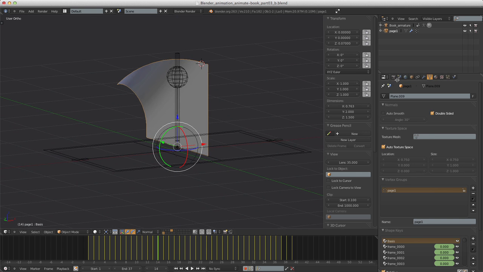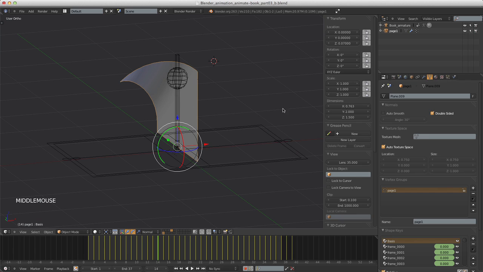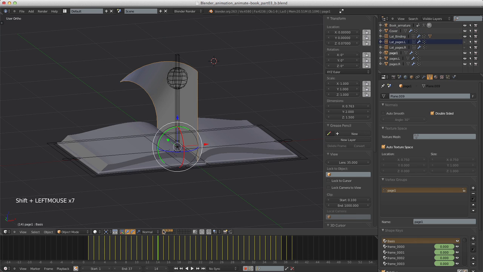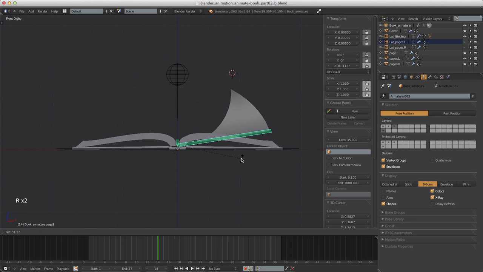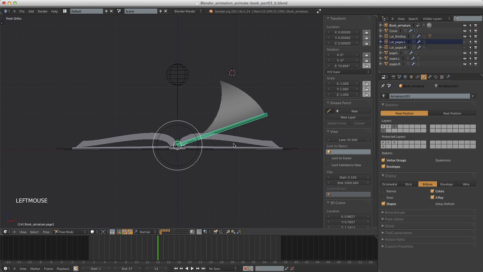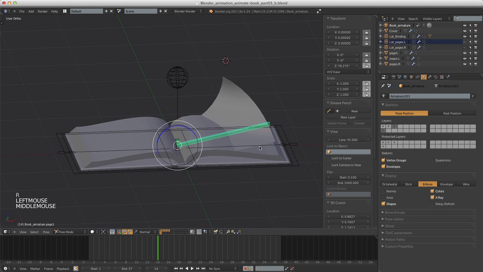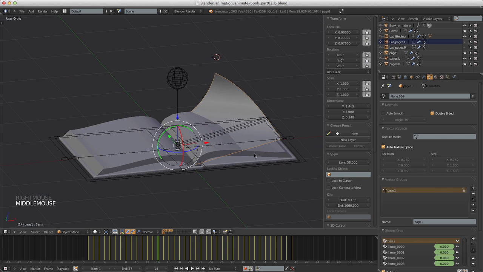Okay, next step, we're going to make sure that our page is going to wrap on our mass of pages. So let me show you. Right now, if I take my page 1 bone and I start to rotate it around, you can see that it's going through the mass of pages. So it's not very nice, not what we want, not realistic at all.